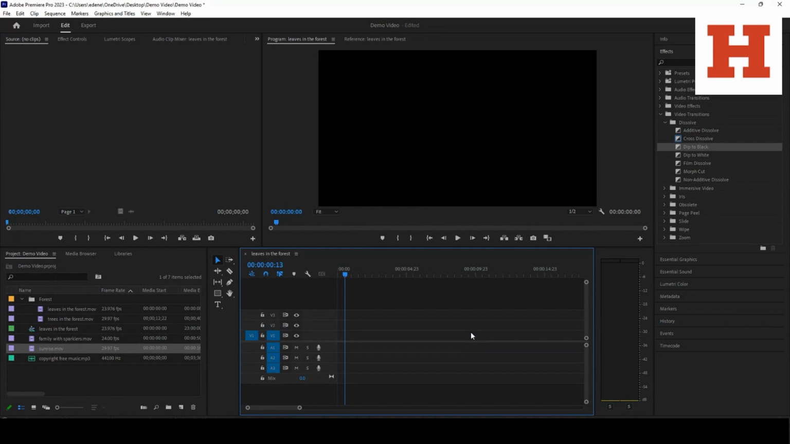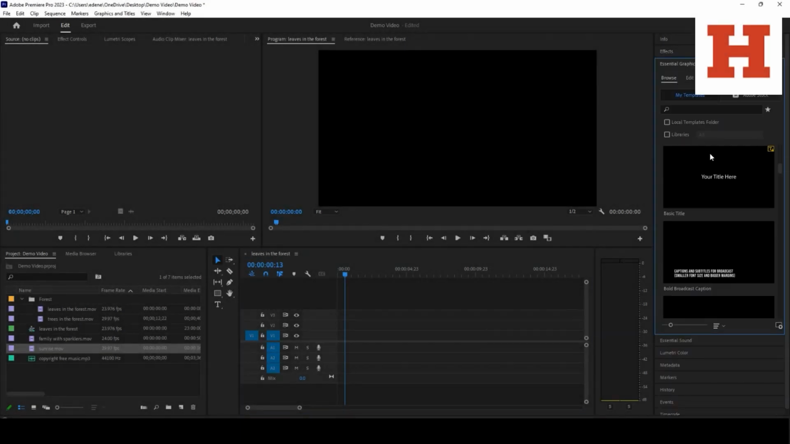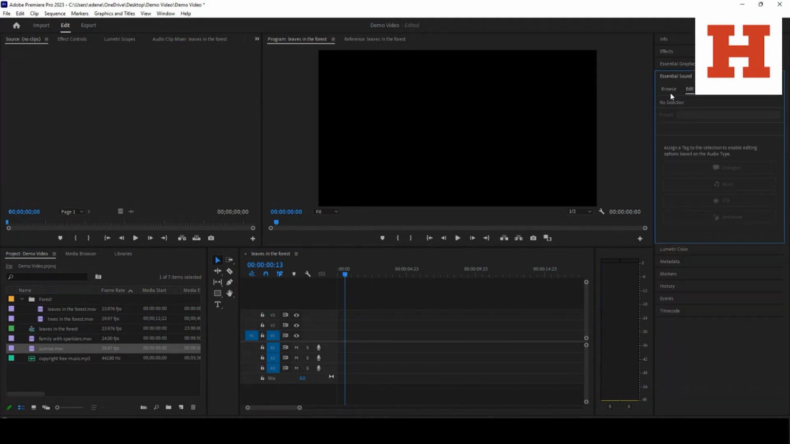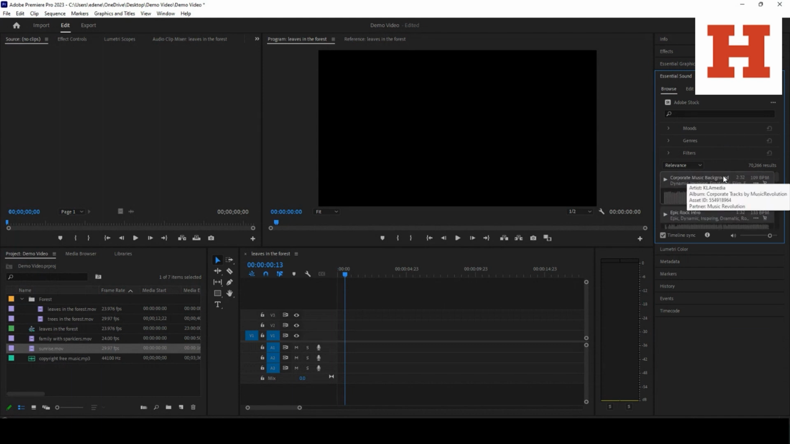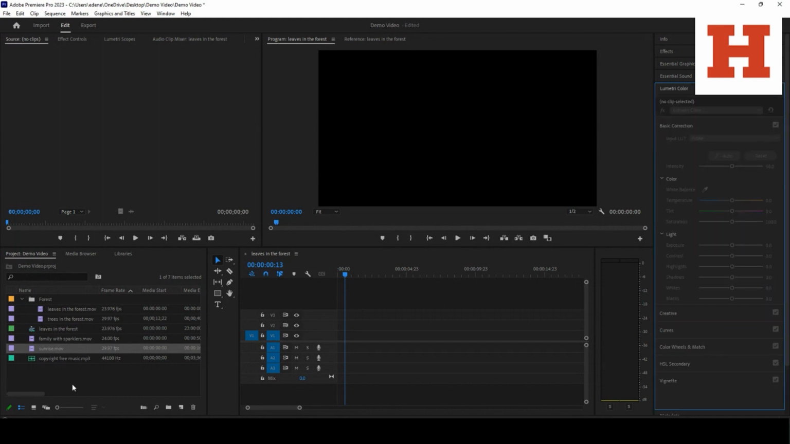Under Effects, there is also the Essential Graphics tab. This is where you can find text presets like generic text, lower thirds, credits, and more. This can be really useful when using text in video. Under that is Essential Sound. There's Adobe stock content that you can use for your Essential Sound. Remember, use copyright-free content in your work.